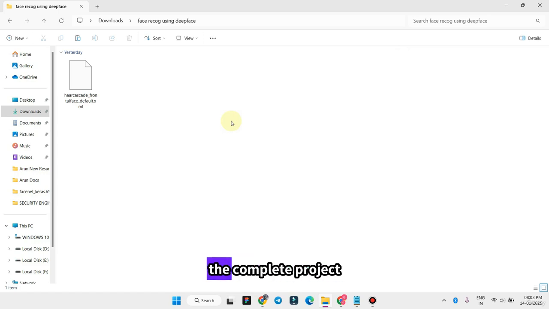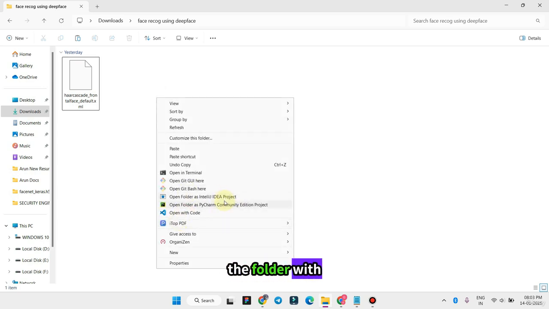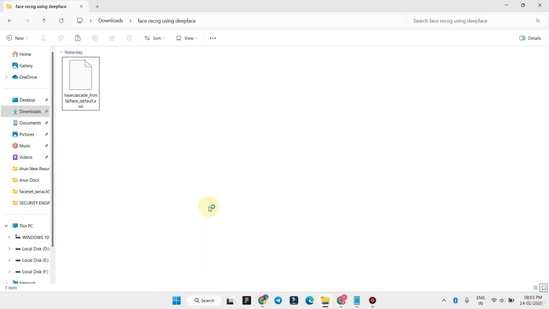Welcome everyone to the complete project of facial recognition along with gender, age, emotion detection using DeepFace model. For our project, you have to download the XML file from the description and then you have to create a new folder. After that, you have to open the folder with VS Code or PyCharm. I'm going to use PyCharm for creating our project. You can also use VS Code.